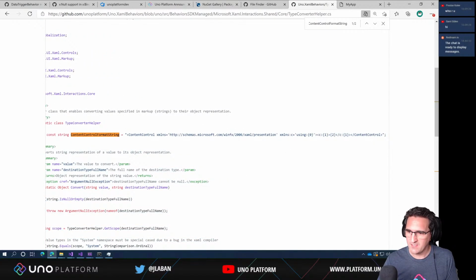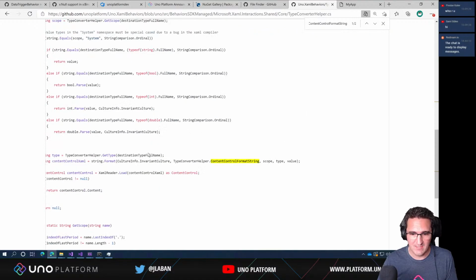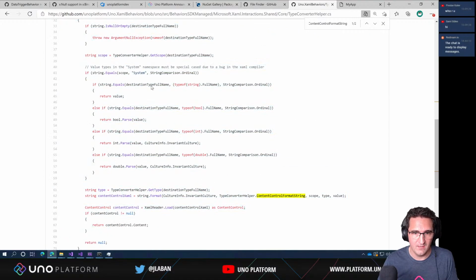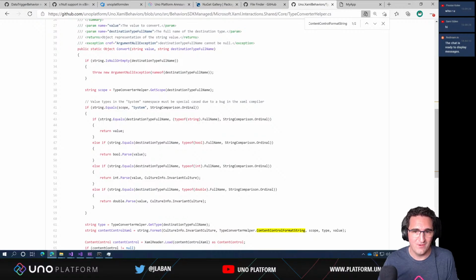So they're making a content control, and inside that content control, they're setting it. They're creating a type with the namespace and letting the XAML reader do the work properly. And what they're doing afterwards is taking the content that was created by the XAML reader and returning it as the value of the converter here. So they're converting from a string to the destination full type here.